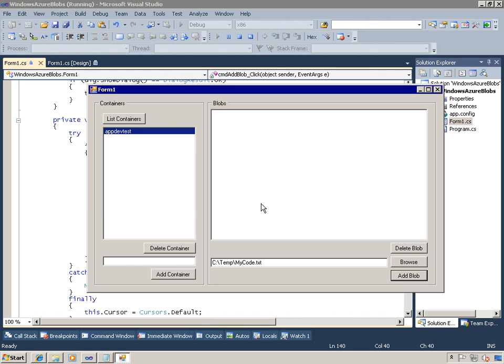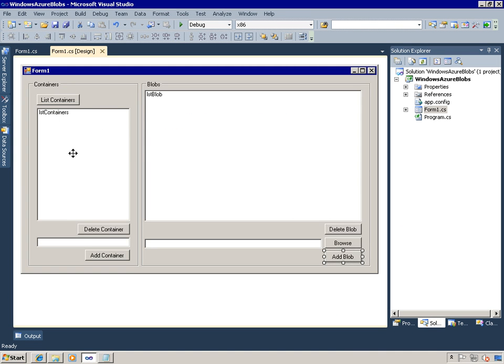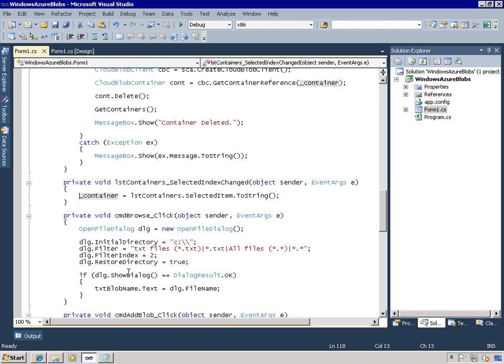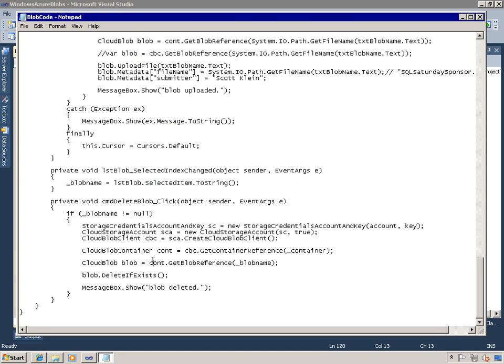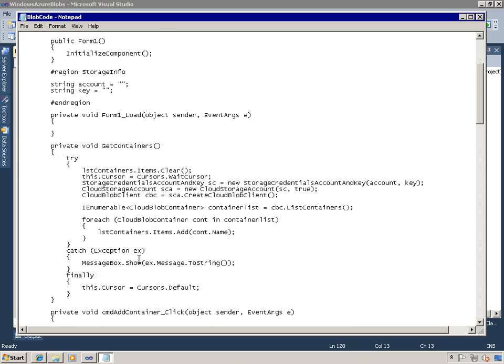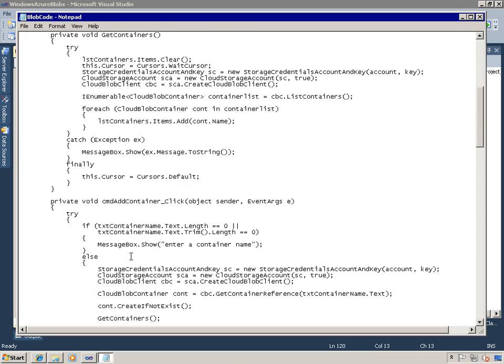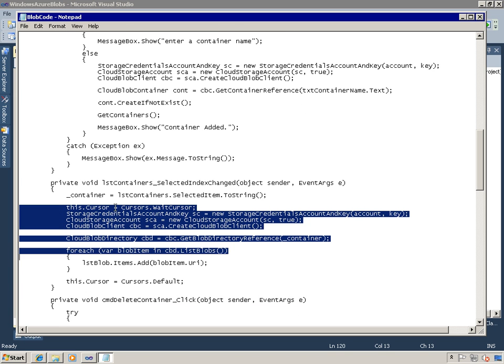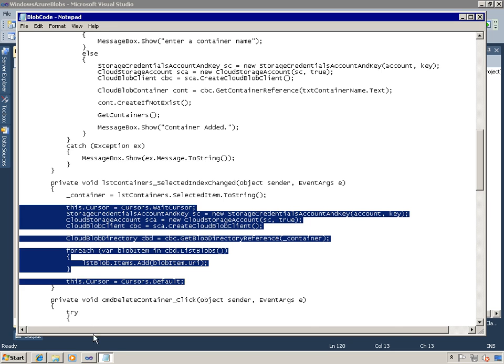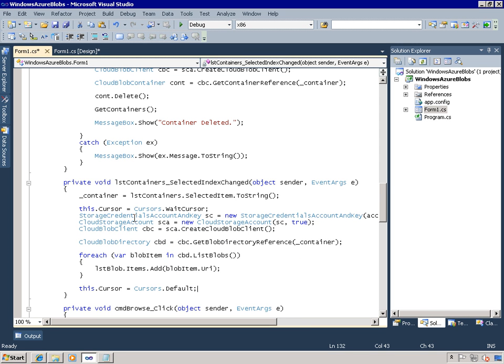All right, so how do we know that it actually uploaded? Well, let's close this, and let's add a little bit more code to the click event, or to the event of the container list box. Okay, let's go look at the code there. And what we want to do is add a little more code. Let's go back here, and let's go find our list container method. There it is. And let's add this code. All right, there we go.